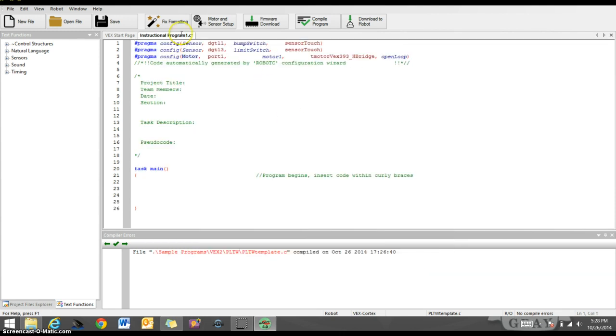Okay, now that's going to show up here. It says the same thing. My bump switch is in digital 1, limit switch digital 3, and my motor is in port 1. Okay, so now my project title is my first program. My team members are Ms. Schaff and partner. The date is the 27th of October 2014, and section is block 7. Okay, don't worry about the task description and pseudocode right now.